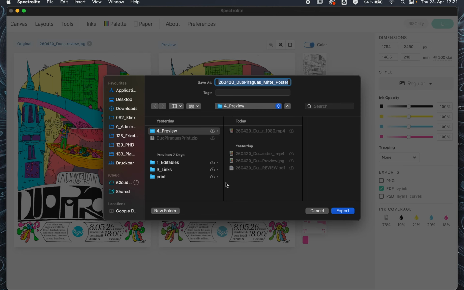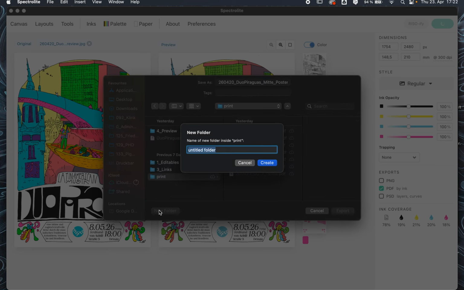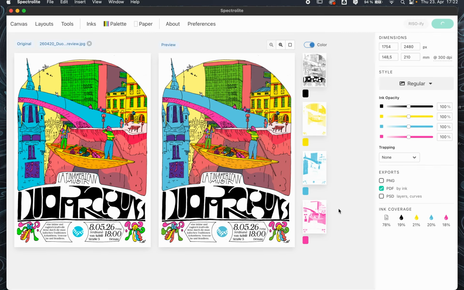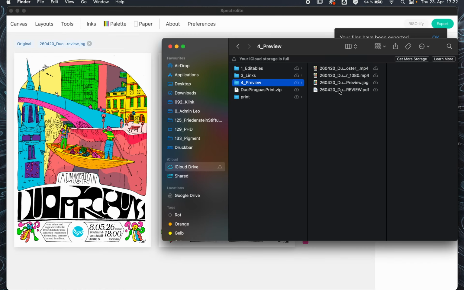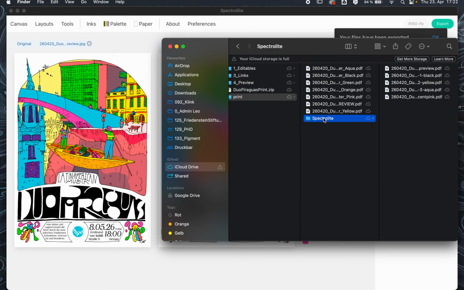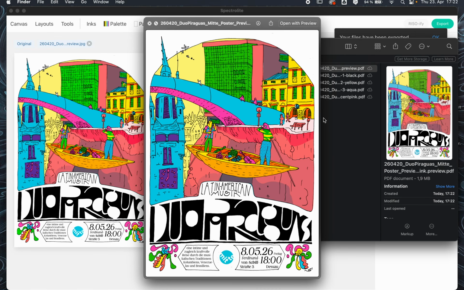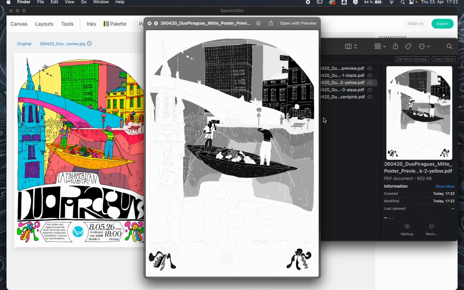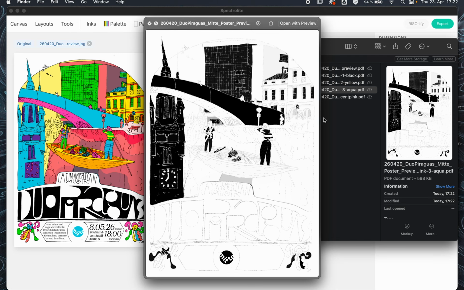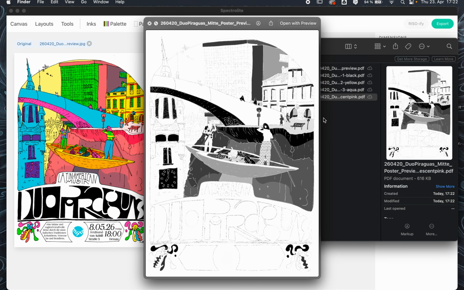Here I will say export, then I will save it in the same folder as I have it here, and then I create a new folder. I can just put Spectrolite, create, export. And now we can just look over there in the folder print in Spectrolite. Then we also have our files automatically done like this, with the colors that we have. So first black, then the yellow version, then the aqua version, and then the fluorescent pink.